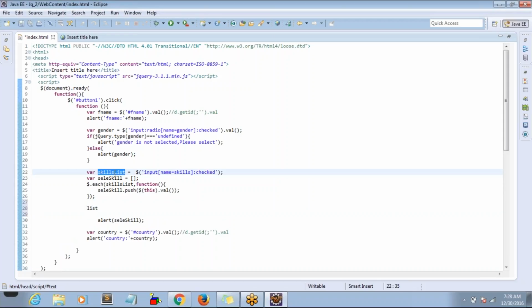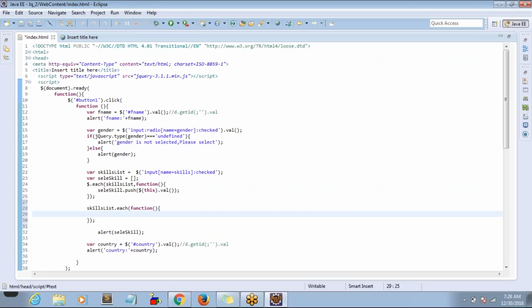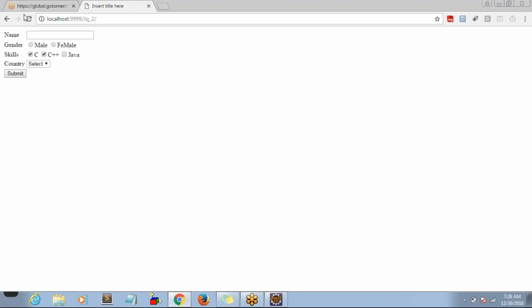List dot each. Inside the each, you have to write an anonymous function, list dot each. Here you write alert dollar this dot val, and if you want to retrieve the index, you can pass the index, numbering 0 1 2 3, some number. For now, try to iterate it, I think it should work.